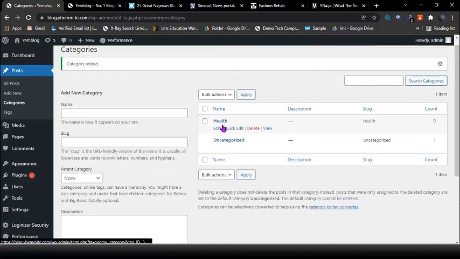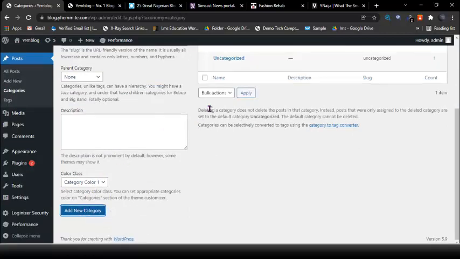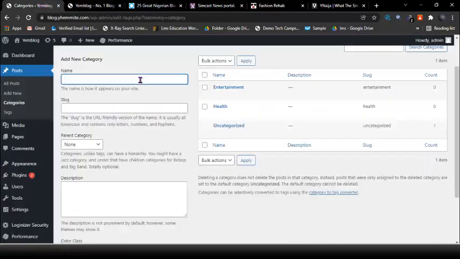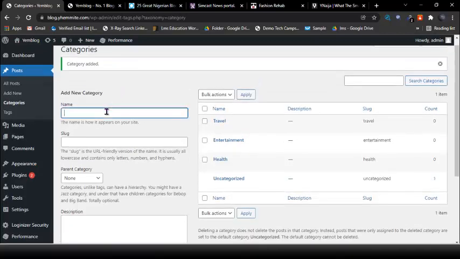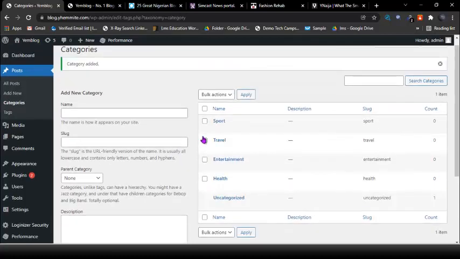Okay, I have it there. And I'll click on entertainment. Now also come to add category. And I'll click on which other one again? Travel, sports. You can have as many as possible. Travel. Add new category. I'll click on sports. Click on add category. Right, so how many you have.